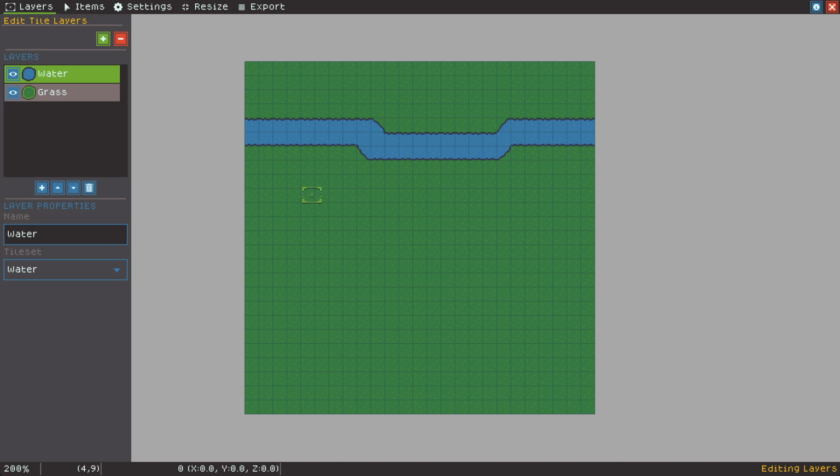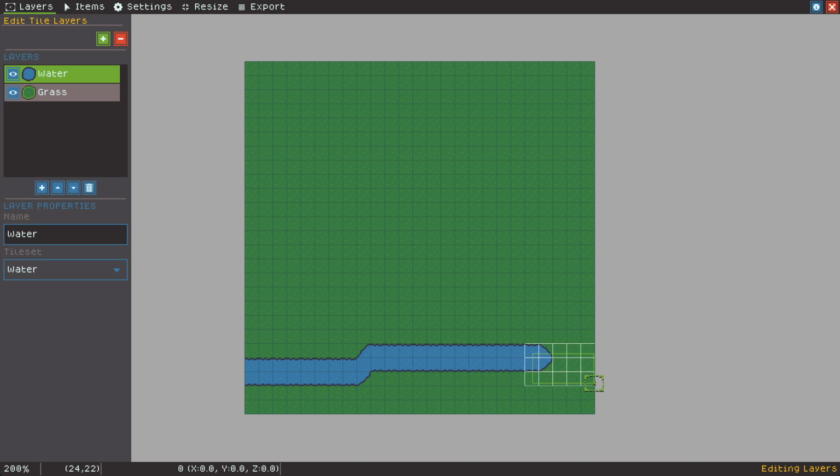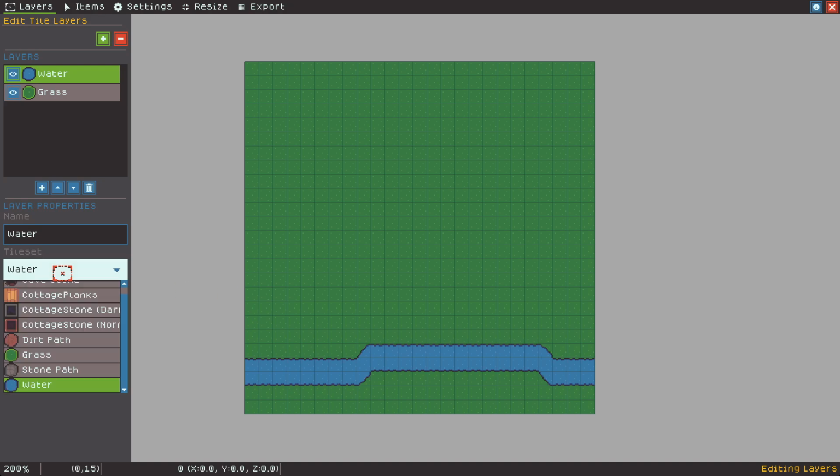And now we're going to put a little building. Actually, I'm going to put that river down here. Do this, and now we're going to make a building.